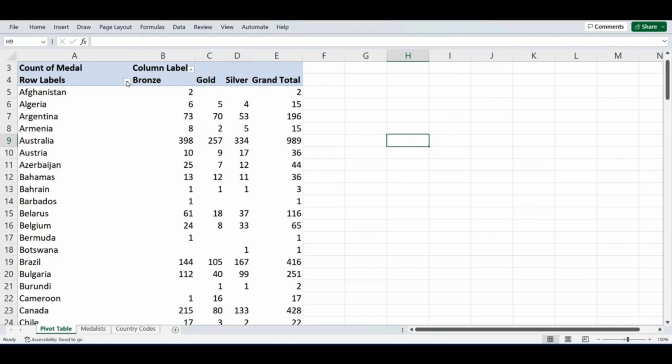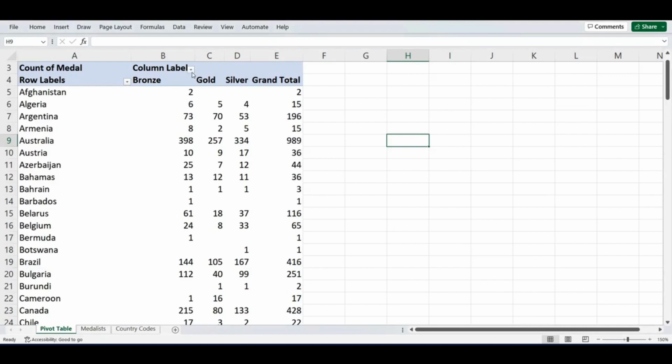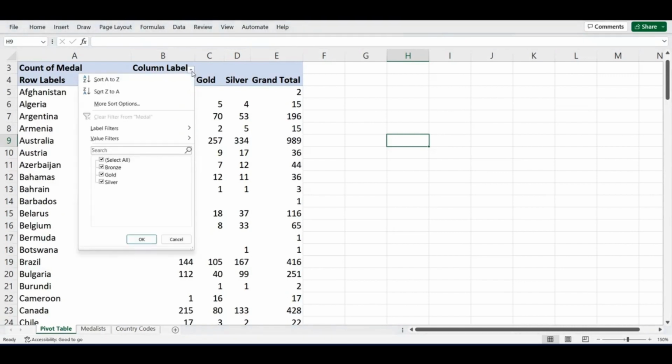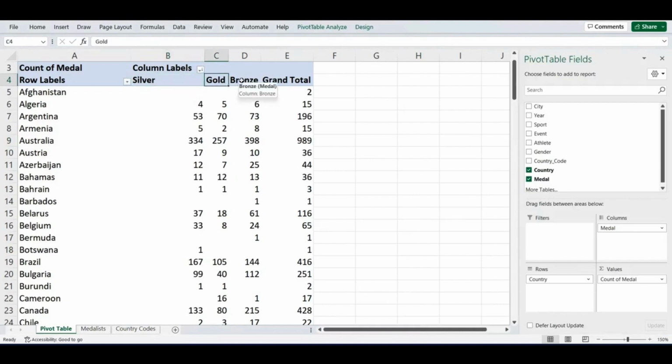We could either sort it as per the row labels, which will sort it based on the countries. We could also sort it by the column labels. So let's sort it using the column labels. My column labels are bronze, gold, silver. Let me sort it in a reverse alphabetical order. So sort Z to A. So now you would notice it has been sorted in a reverse alphabetical order: silver, gold, bronze. Though in this case, it makes more sense to have the bronze medal, then the silver, then the gold.